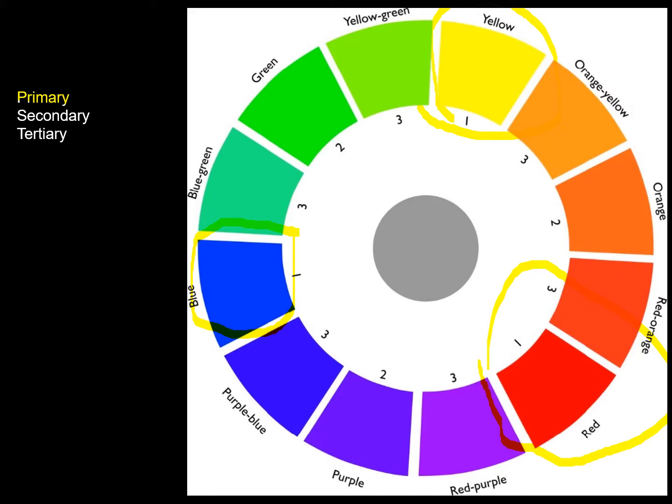So the secondary colors are products of two primary colors. So if we take blue and yellow, we get green. If we take yellow and red, we get orange. And if we take red and blue, we get purple.